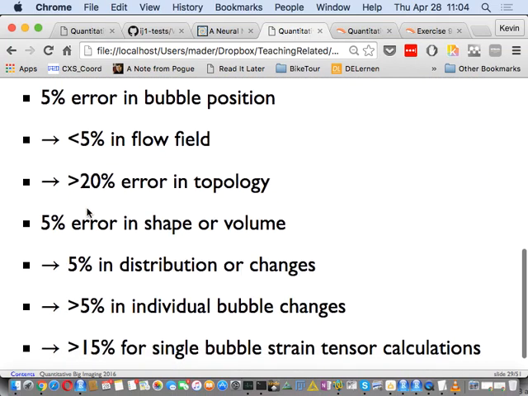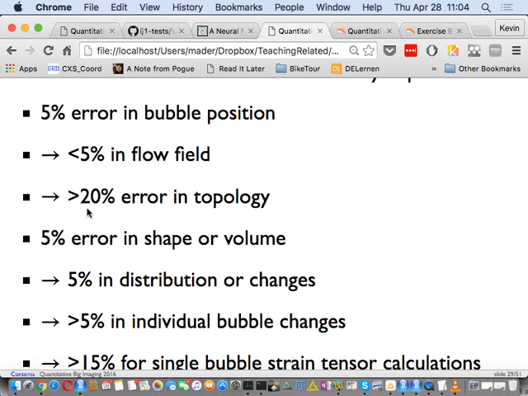And then you can start to measure, okay, this is what your error in your flow field is, this is what your error in your topology is, this is the error in your shape or volume, because all of these errors sort of propagate further.